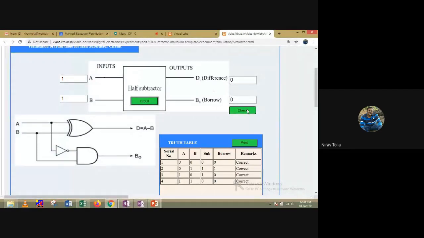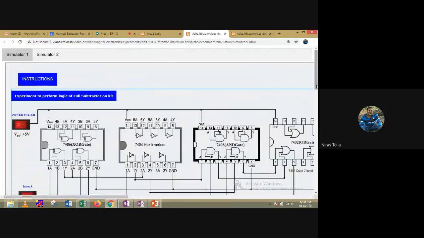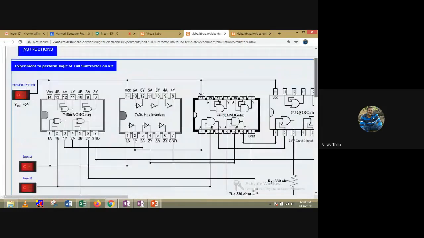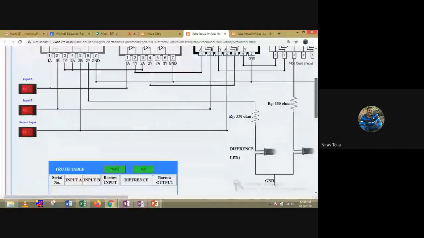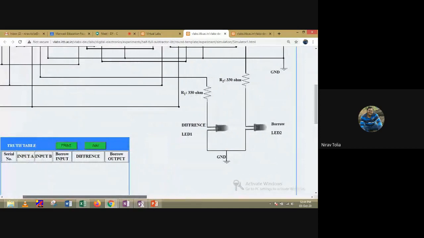Okay, so does anyone have any doubt about the simulation, how it will work? Let me show you the simulation of the full subtractor also. So click on the full subtractor. Again, in the full subtractor we require a number of ICs, but the process remains the same. We have two outputs. You can see here on your screen, difference and borrow, which are shown by the LEDs.